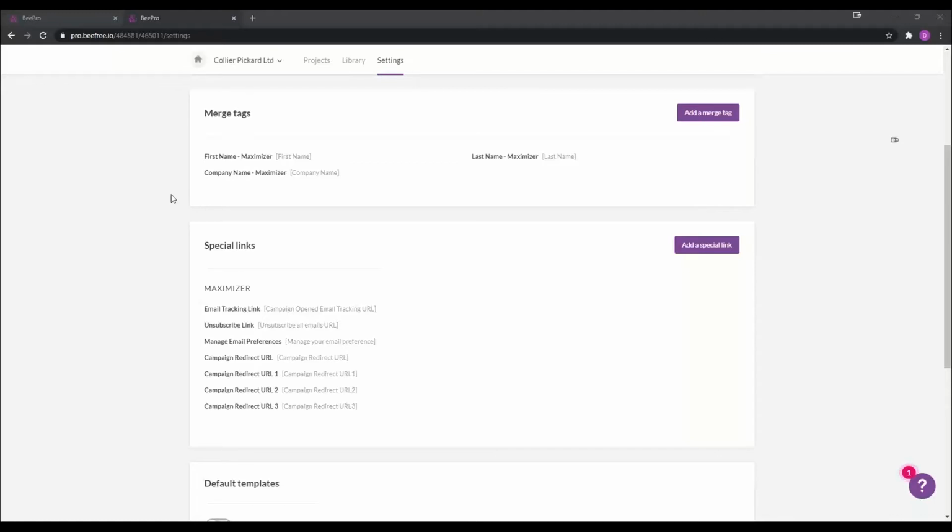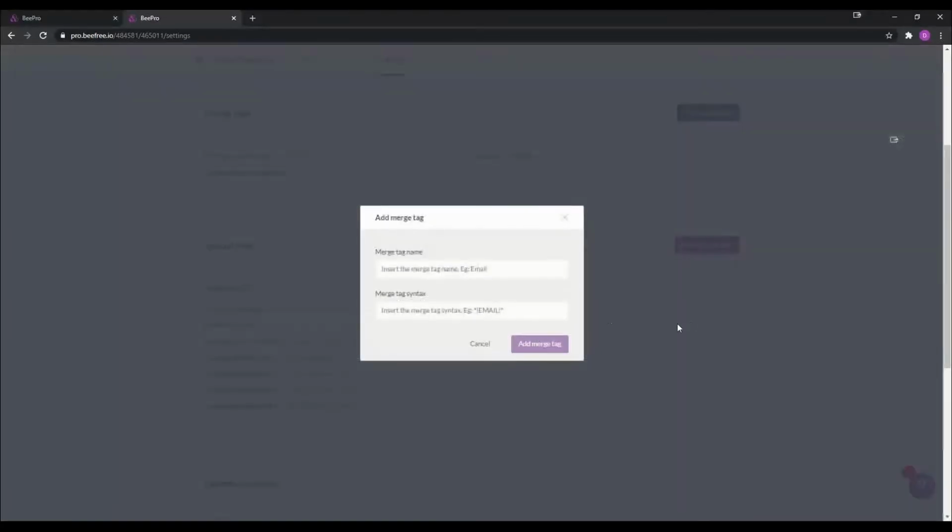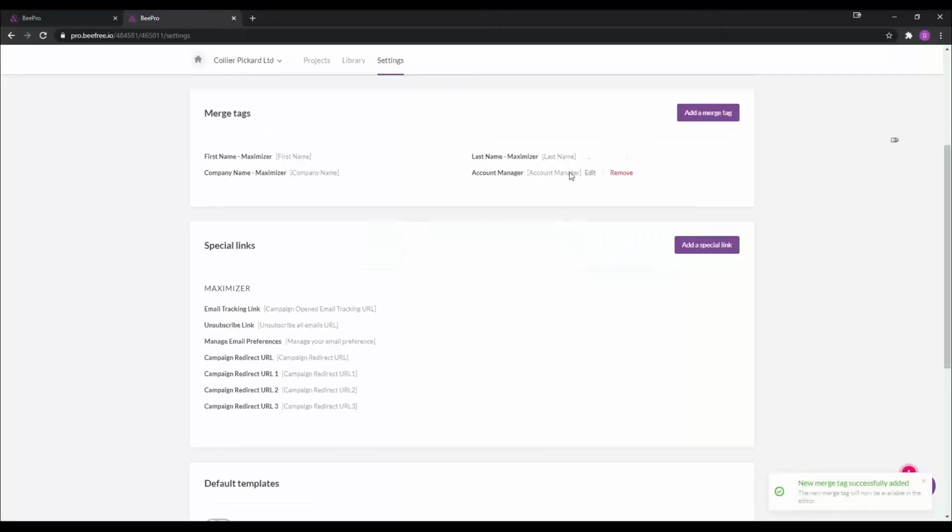There's a little bit of setup in BeePro, so you'll need to go to Settings and Merge Tags to set up first. One of the reasons we really like BeePro is how easy it is to add merge tags. All I need to do is click the Add Merge Tag button and then fill out this simple form. The merge field is the name of the basic field or user-defined field from Maximizer, enclosed within square brackets. In my case here, I'm using Account Manager.